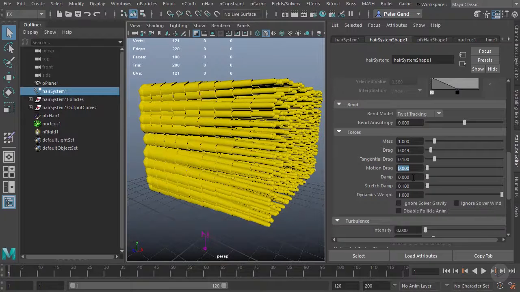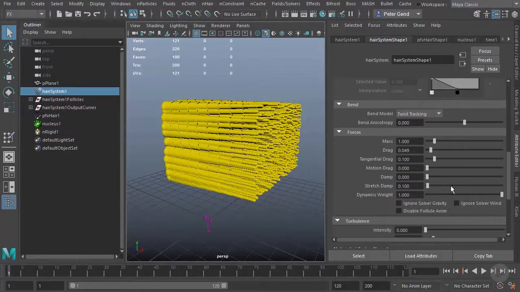Damp we've already taken a look at. That's going to slow down the hair by killing off motion over time. And dynamic weight will basically act as a slider to remove the strength of the hair. This will only be visible with collisions with other objects though.